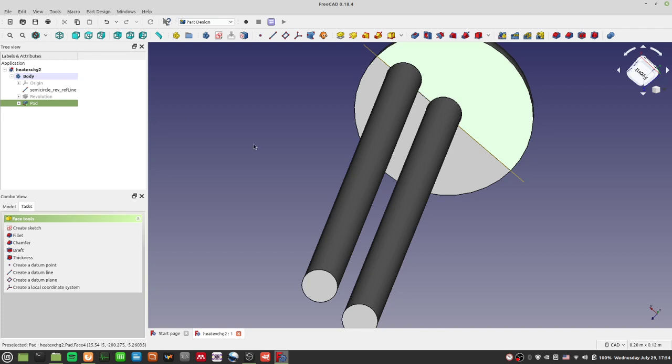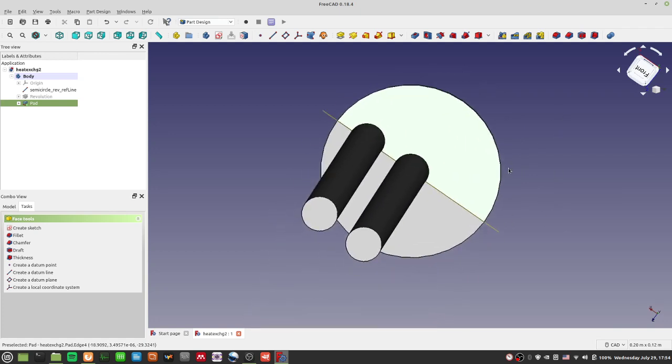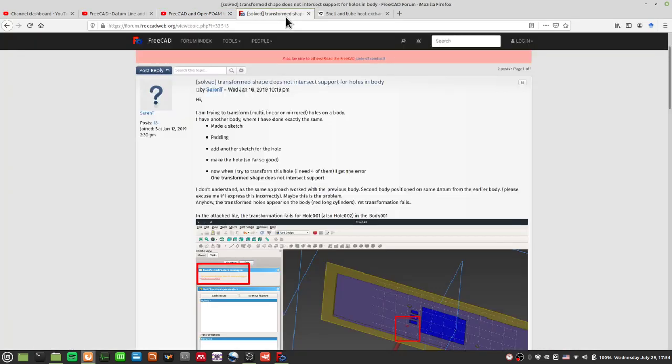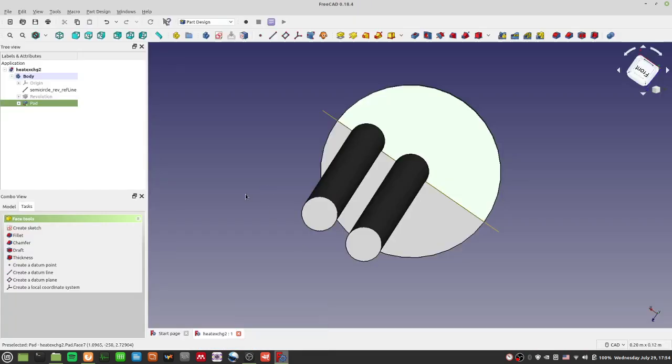In the next video, I want to show you about using a datum plane and what's the good use of it. Of course, this datum plane helps you get over this potential error, which is called the transform shape does not intersect support for holes in body problem, or does not intersect support. So that's one of the problems that came up. So I'll tell you what I did to solve it.